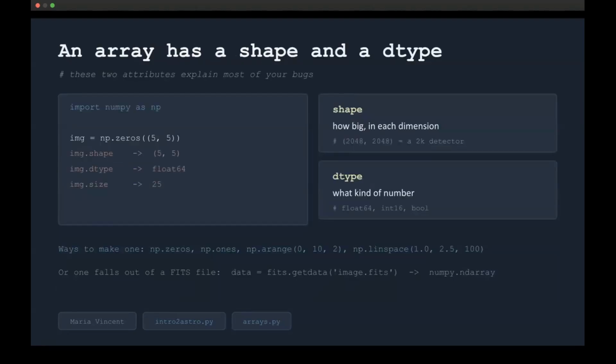Okay, so in NumPy, we call a grid of numbers an array. An array can be however big and have however many dimensions you want. The most important things you need to know about an array are its shape, its type, and size. np.zeros is an example over here. That is one way to make an array that is all zeros.